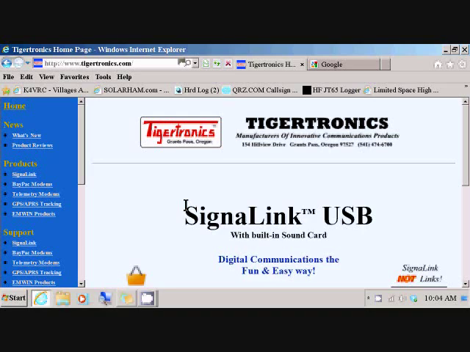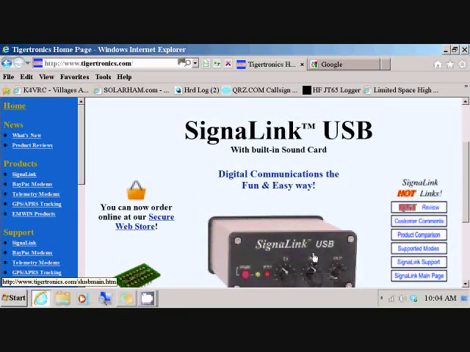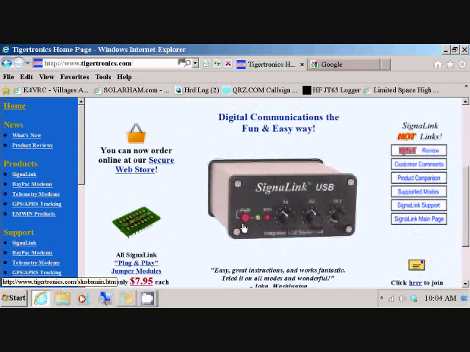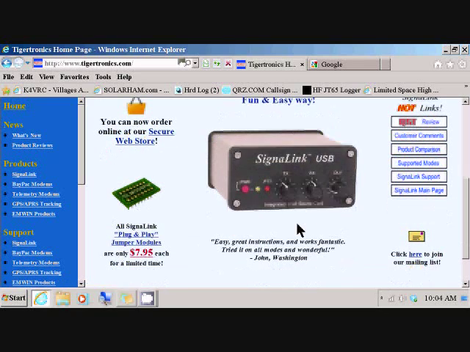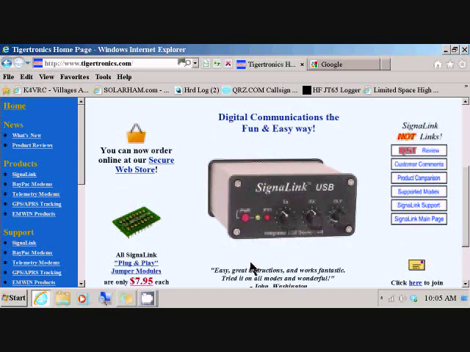Go to www.tigertronics.com, and this is roughly the size of the interface. It's very small, and it comes with all the necessary cables: a USB cable to go from a USB port on your computer to the Signal Link for power and audio, and then also, most importantly, at no additional cost, the cable that goes from the back of the Signal Link to the accessory jack on your rig, or however it's designed to work with your rig. My rig, the ICOM 718, it uses the accessory jack on the back.